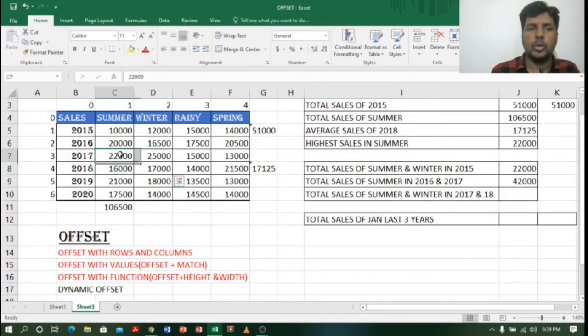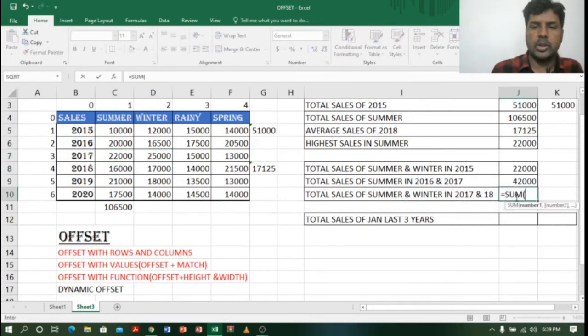Now you can see here 2017-18 and summer and winter. See, now we have 2 height and 2 width. So first we have to come to this point, that means third row, first column. Then 2 height and 2 width, right? So let us see how this will work. I will type equal to sum, open bracket, go to the B4 cell, comma, row 3, column 1, comma, height 2 and width 2, right? So let me close bracket.